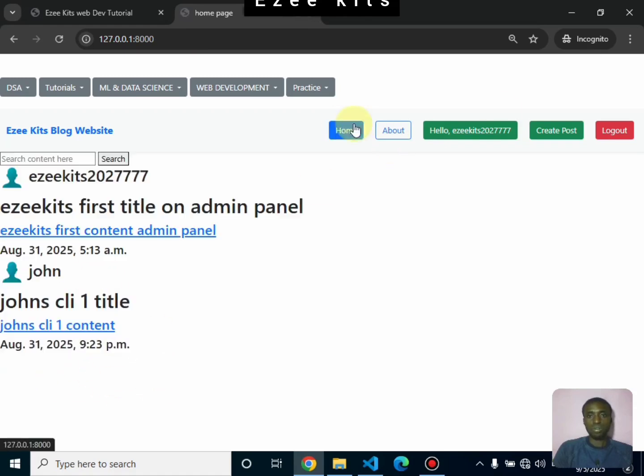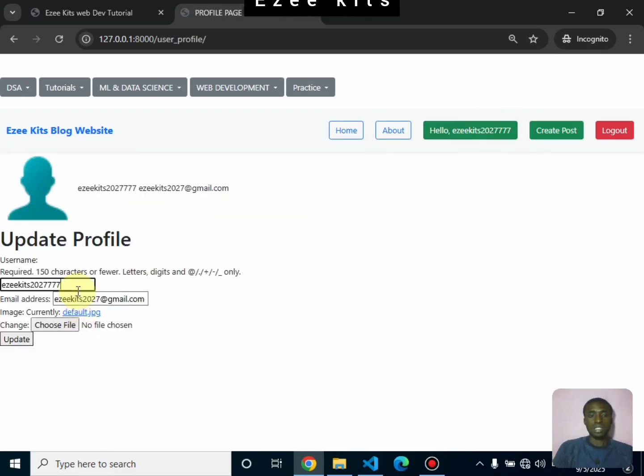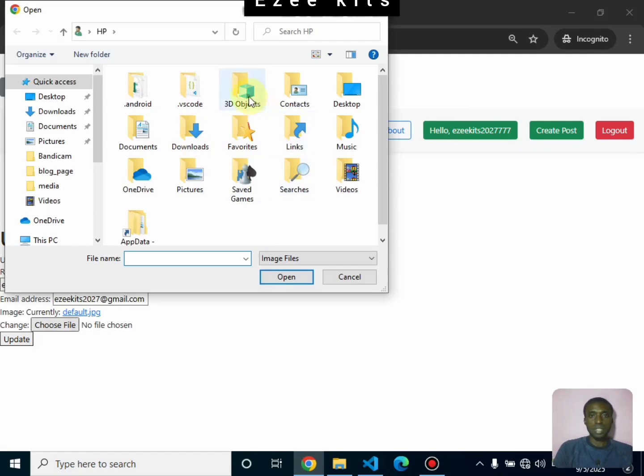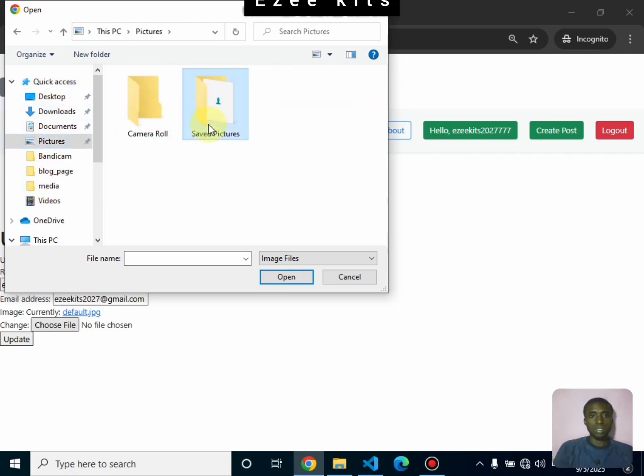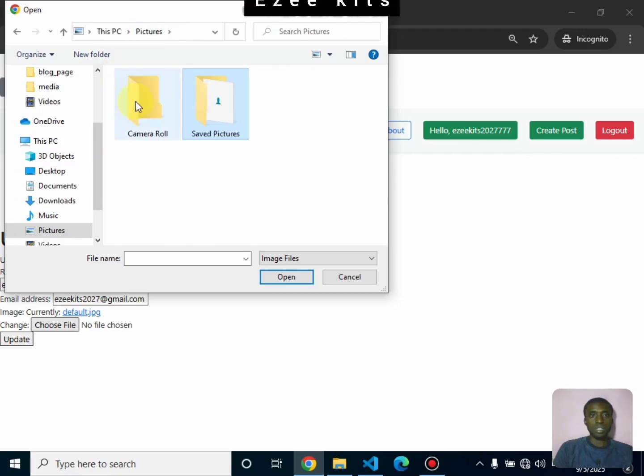If I go to home, you can see that my profile information is already changing, so you can see it's taking effect. Let me change the image, because this image is not looking good. Let's see whether I have any image currently. Let me check VS Code. No image. I have no image.